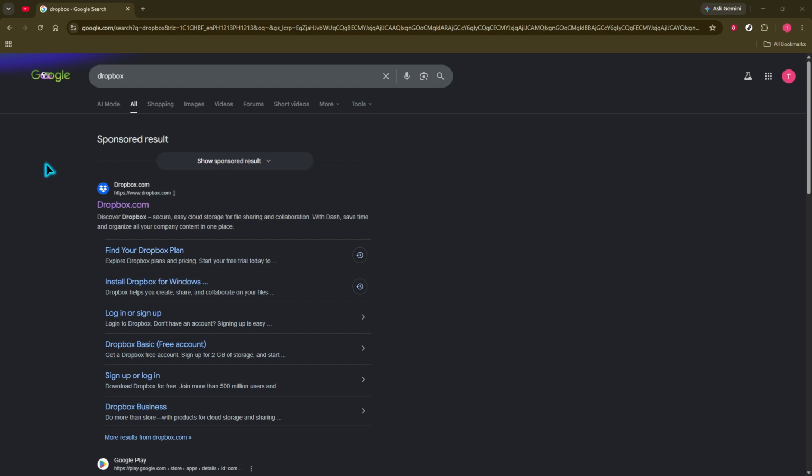It simply removes the shared folder from your own Dropbox, which is helpful if you want to declutter your workspace or stop seeing files you no longer need access to. To begin, open your web browser and go to Dropbox. If you're starting from a search page, type in Dropbox and look for the official Dropbox website in the search results. Once you see it, click on Dropbox.com to open the site.